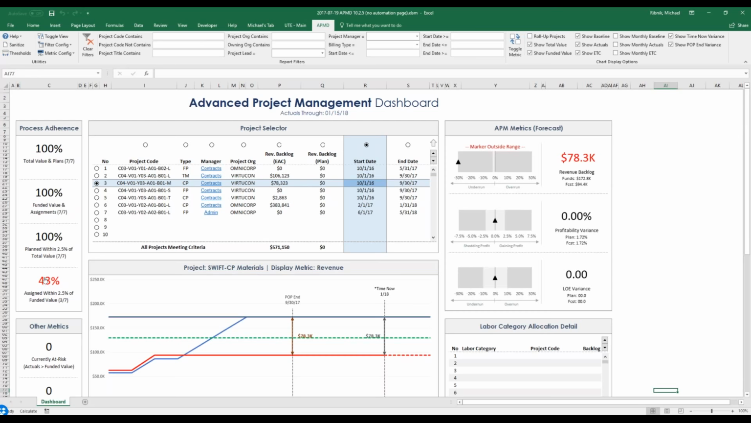The third and fourth metrics in the process adherence section are designed to assess the quality of those plans and assignments. So the third metric is what percentage of those projects are planned within 2.5% of the total value. And you can see here again that 7 out of 7 projects meet that criteria. But the fourth metric says what percentage of projects are assigned within 2.5% of the funded value. And you can see that only 3 of the 7 projects meet that metric.